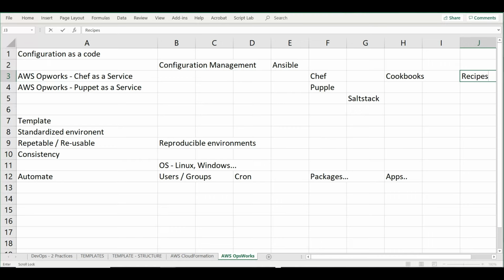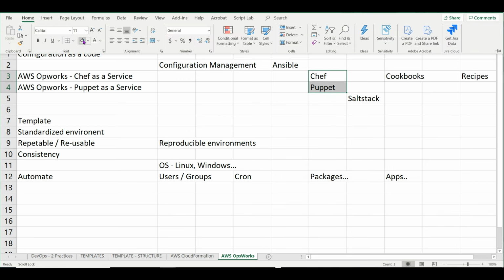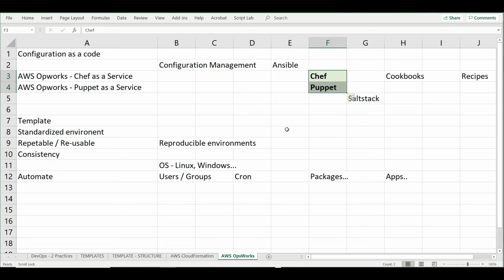So here also, Chef and Puppet as a service is what OpsWorks brings to the table, but many organizations are using Ansible. The reason they deprecated this service earlier, maybe 5 years back, is that if you look at SSM Systems Manager, it was not as powerful as it is currently. SSM was only used for the AWS environment.